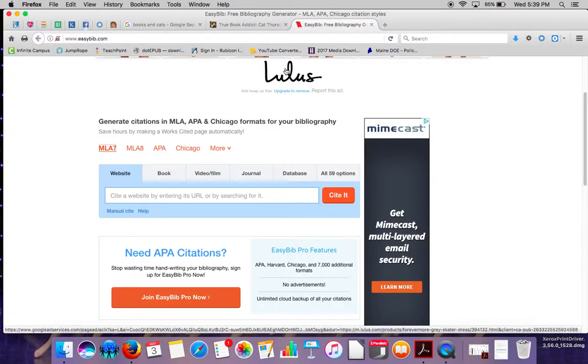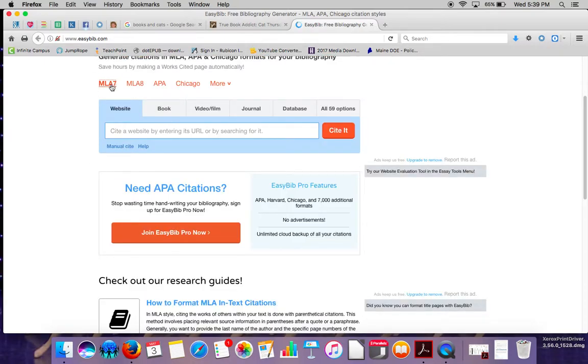I'm going to go to EasyBib. When you open up EasyBib, it automatically is defaulting to MLA 7. We now have a new version of MLA 8, which is a little bit different, and it's always a good idea to use the most updated version. So I'm going to click on MLA 8 because I want to cite my digital image in the newest version of MLA.